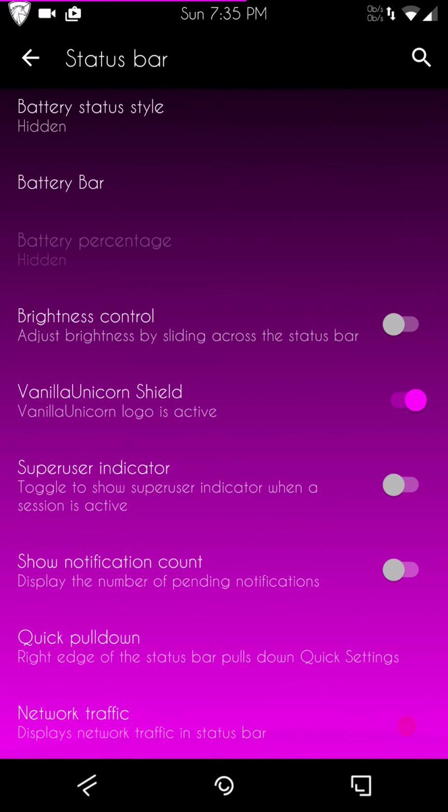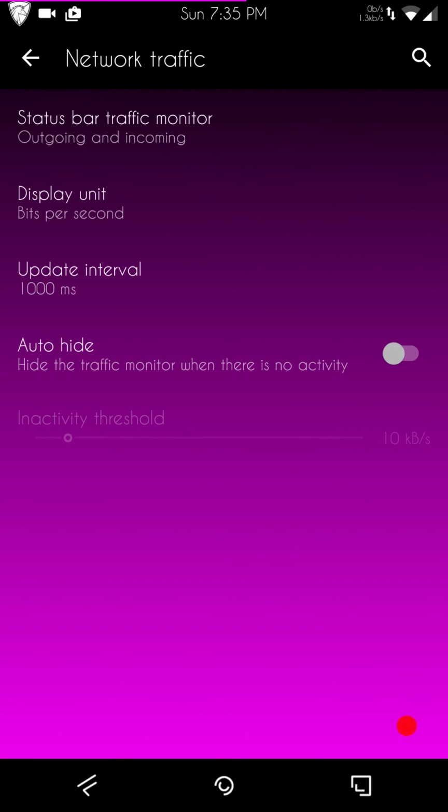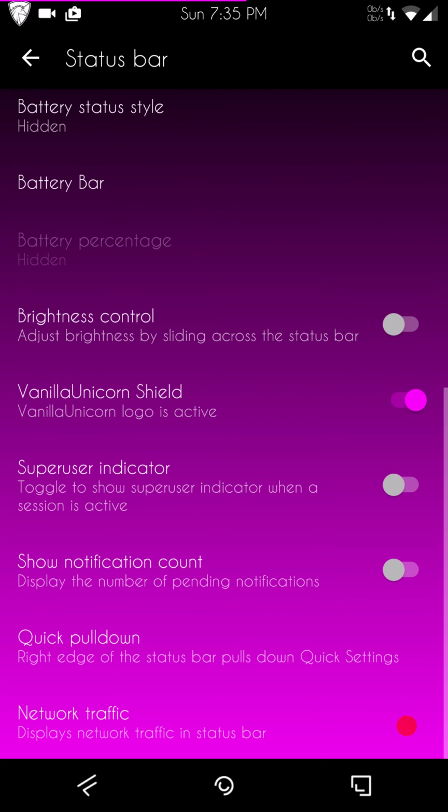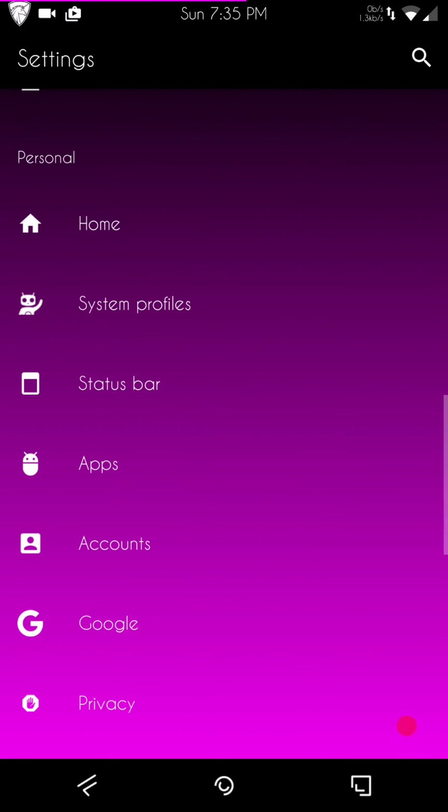Brightness control, you can throw up the vanilla unicorn shield if you want. Super user indicator, show notification count, quick pull down, and then of course your network traffic. I do like to have my network traffic showing. That would be another thing I would like to be able to color, but again, it is what it is. If all custom ROMs were the same, it would just be one ROM.